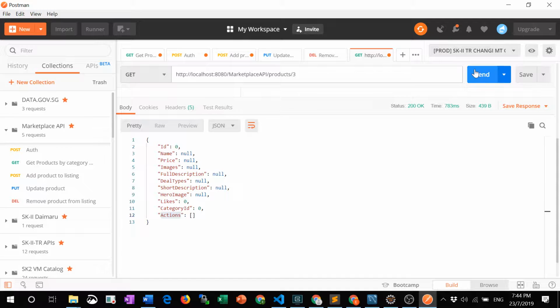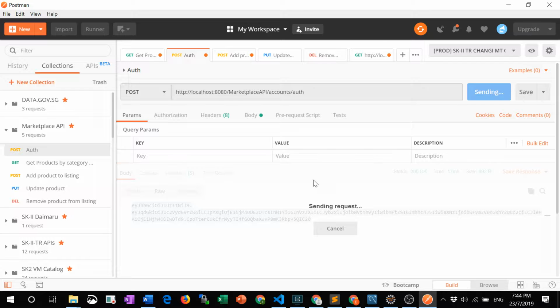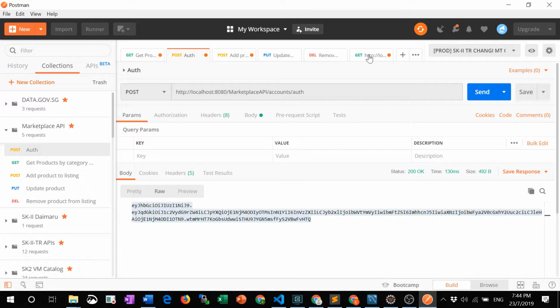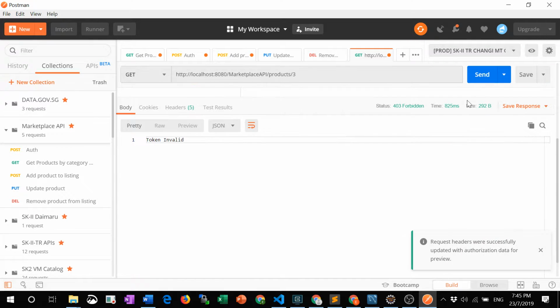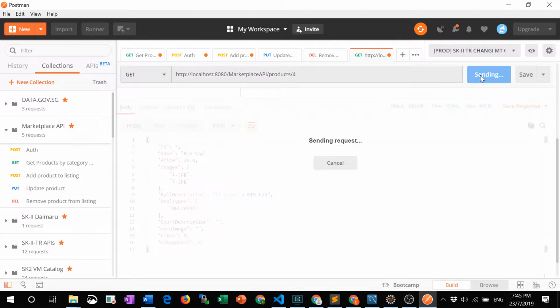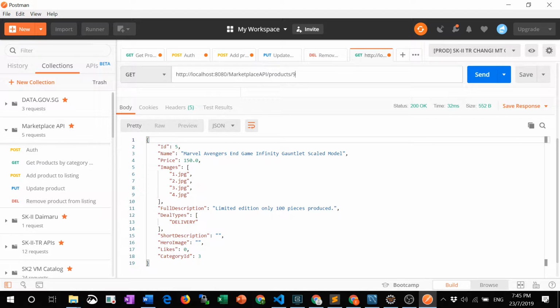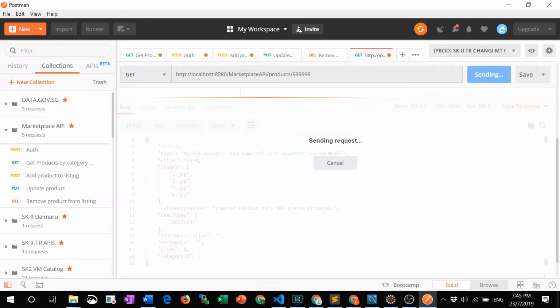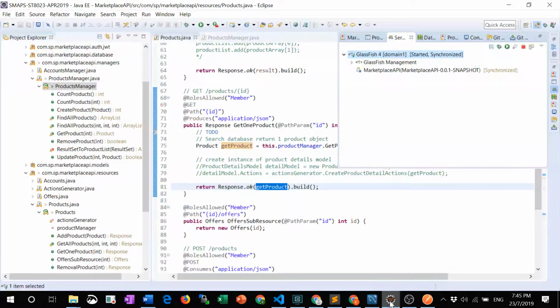So I'm going to return number 3. Okay, I'll do something about the token, it expires too fast. Get number 3. Yeah, so this is my product number 3. We change to number 4. There's a 4. Okay, 4, 5. There. Something that doesn't exist. Nothing.